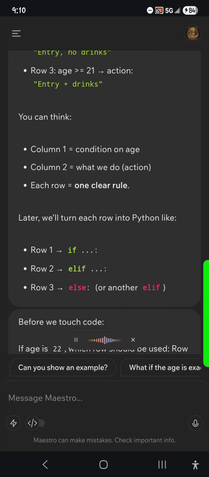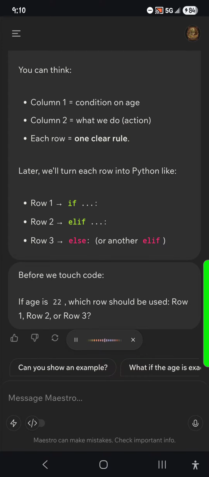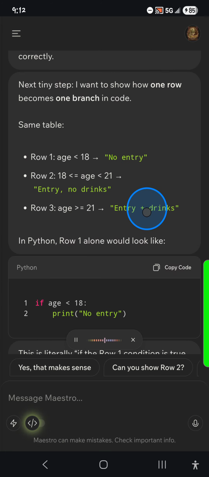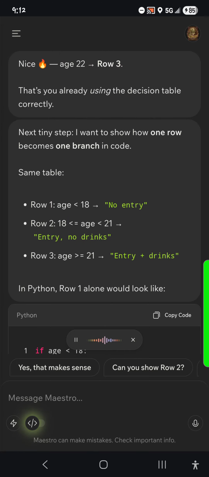Column 1 is condition on age. Column 2 is what we do, action. Later, we'll turn each row into Python-like code. Row 1, if. Row 2, elif. Row 3, else, or another elif. Before we touch code, if age is 22, which row should be used? Row 1, row 2, or row 3? Age 22, row 3. That's you already using the decision table correctly.